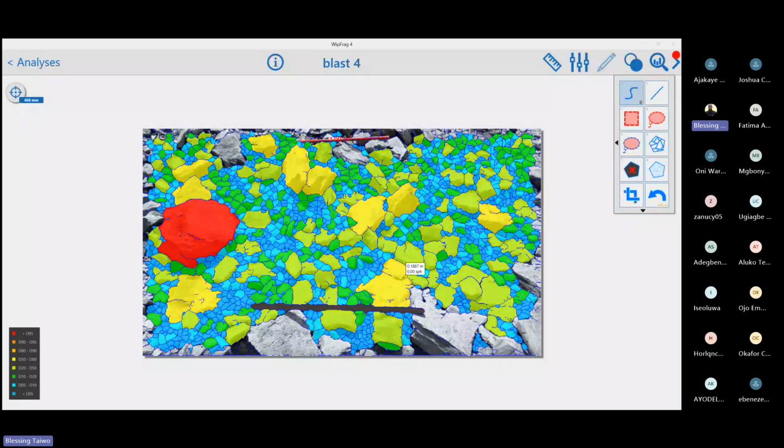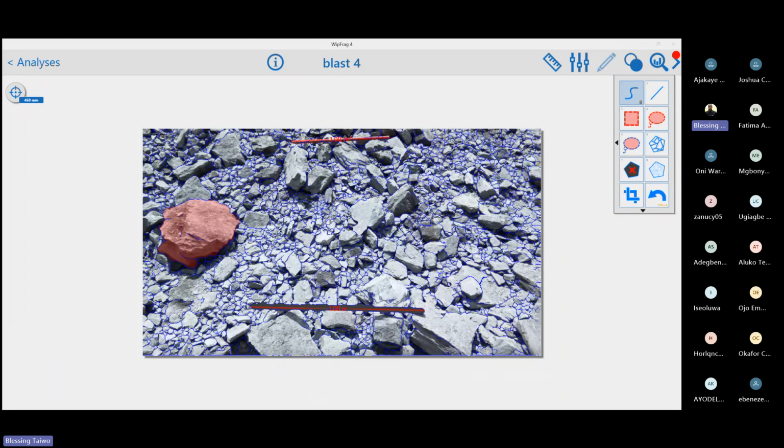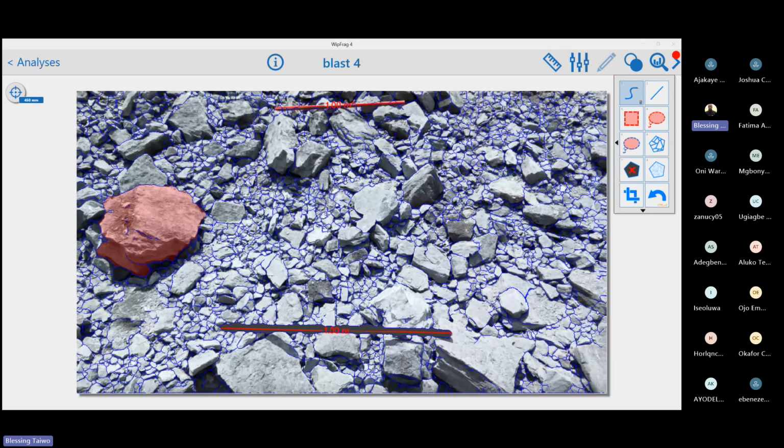Then another thing is that you can do that with the heat map. You can actually turn on the heat map. Those materials that are showing red are oversized, very large material. The material with blue are those fine materials with small sizes. Then the yellow, the hotter the color, the bigger the fragments. Then you are done with that. Now, more introduction about how to use the editing tools.